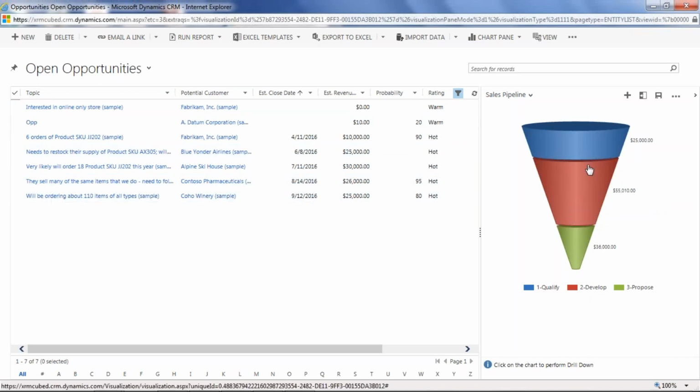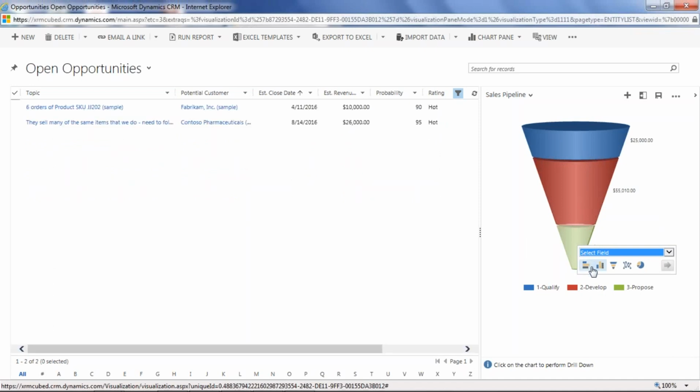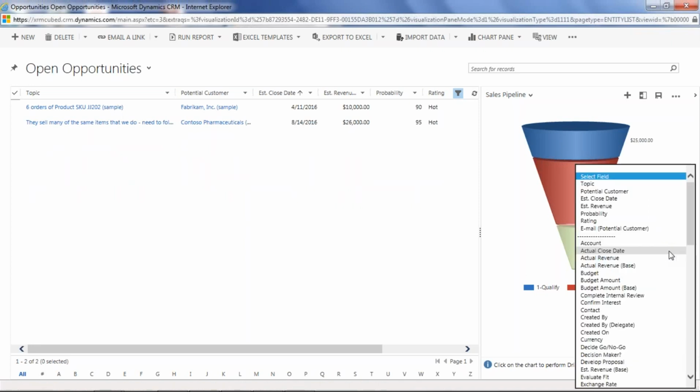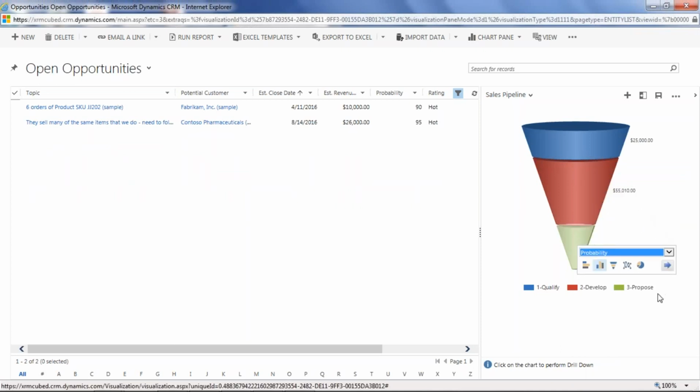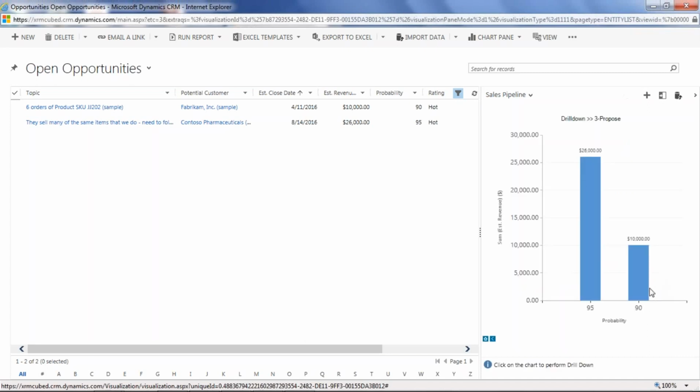You can also further filter your chart a little bit more granularly. I can say, well, in this case, I would like to look at this section of the data in a column chart based on a different field. So I'm going to go with probability. See if it pulls something up here. And click this. And that'll actually drill down further.